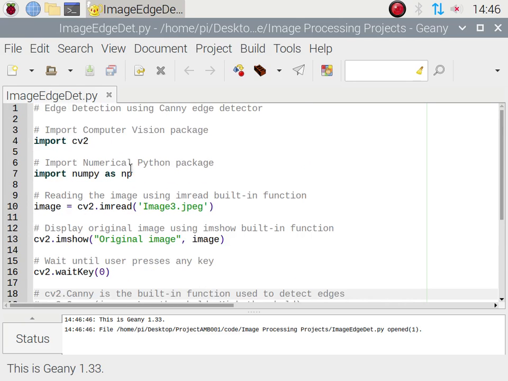So during edge detection we are able to produce a binary image. Let's go through some of the statements and then we'll go to the function and I'll explain how this function is performing in the background. We are first importing the computer vision package OpenCV, which is actually cv2, and we are also importing the numerical Python package numpy and denoting it as np.